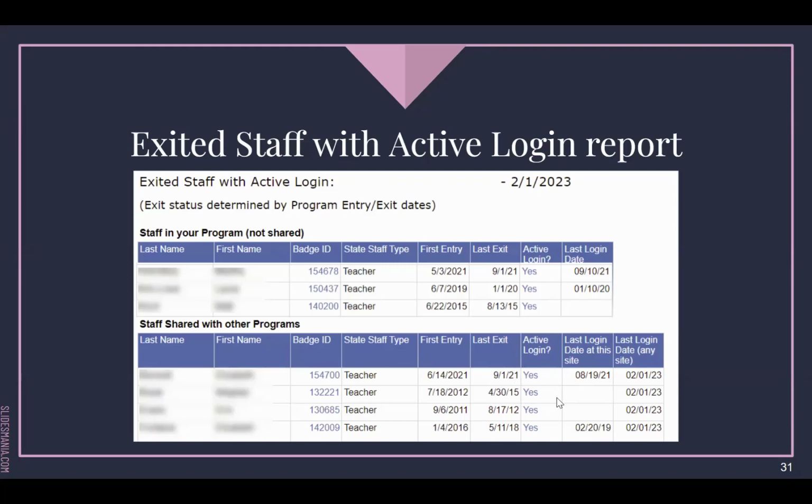But if you're not sure, like, oh, maybe they are shared, but it doesn't seem like they're logging in at that other program either, maybe they should have their login removed. You can contact us or contact the other program to double check. But I would say be very wary about doing anything with these down here, the shared ones, and you can contact us if you have any questions.